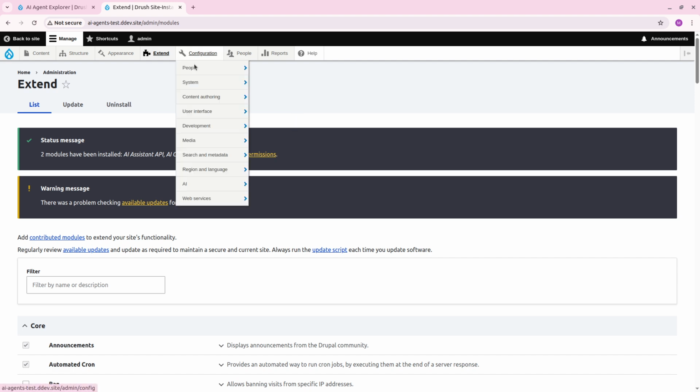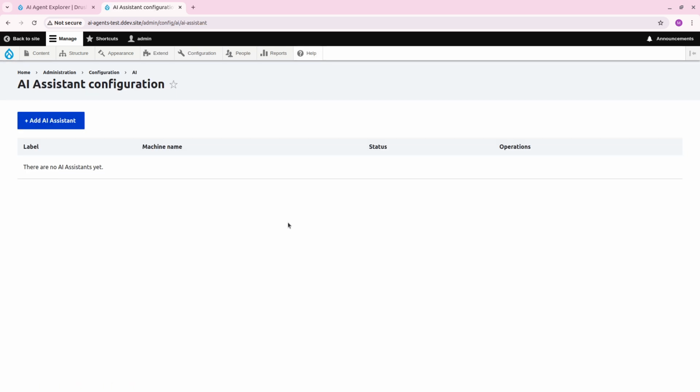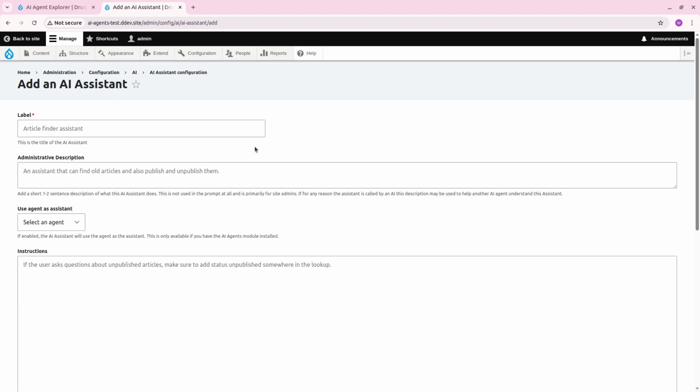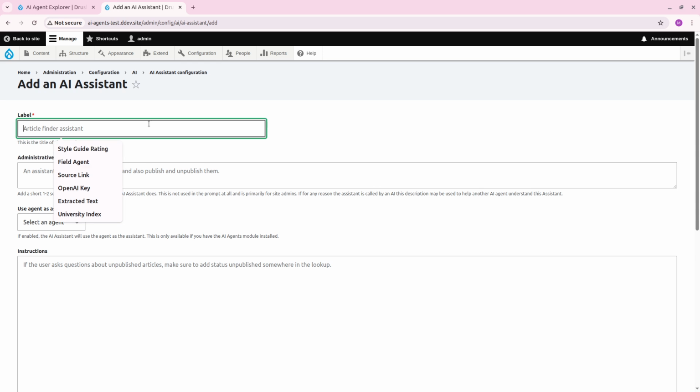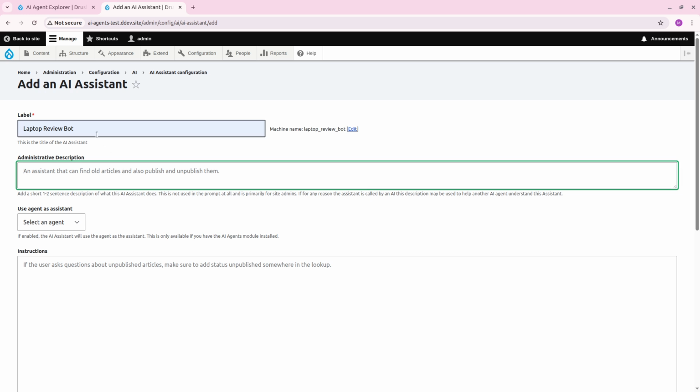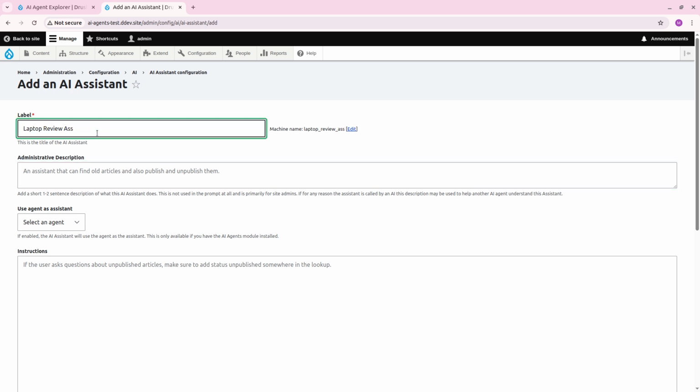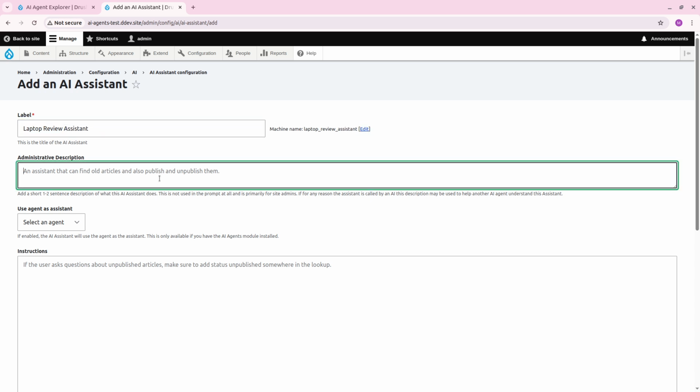So here's a big change coming up when it comes to release 1.1. When you add an AI assistant, you're gonna have to give it a name here. So we're gonna call it laptop. Yeah, we can call it laptop review bot as well. Well, assistant maybe. Assistant. An assistant that can answer anything.